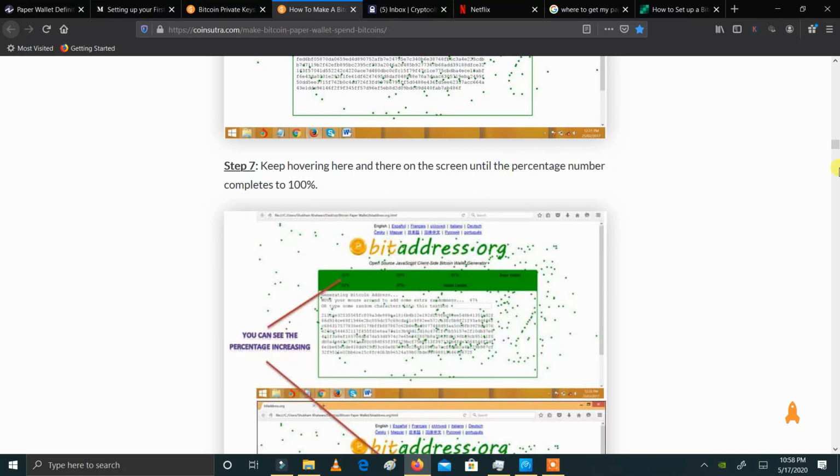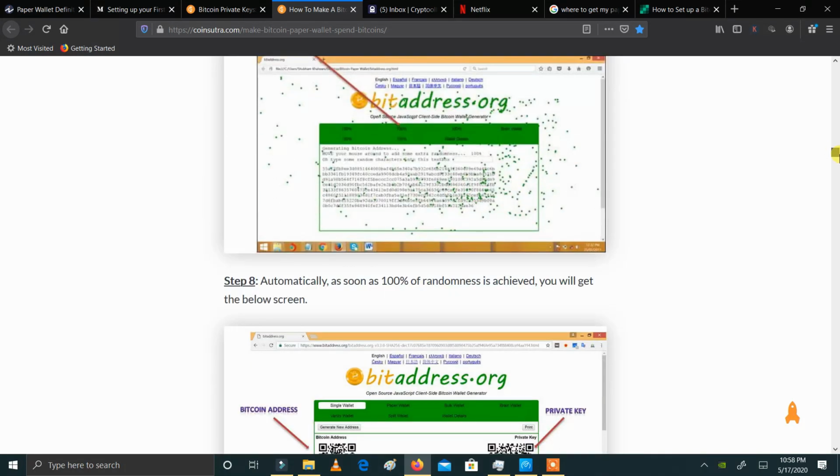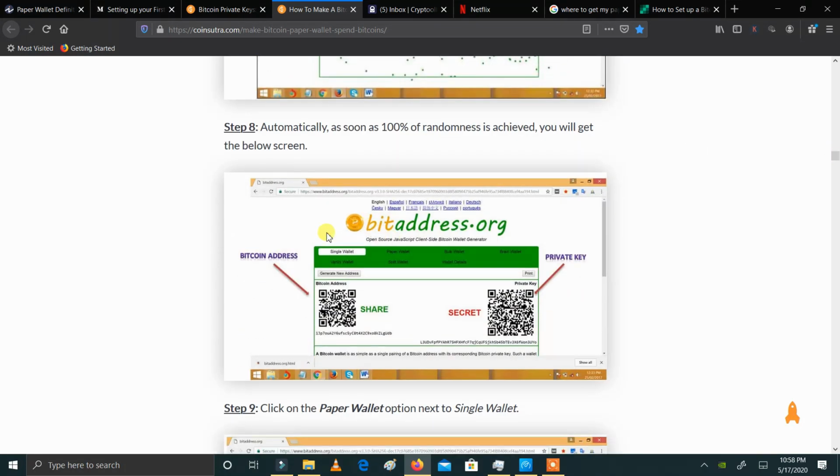So you're going to see the numbers, and then once it has achieved 100%, you get this screen which will now show you your Bitcoin address, which you can share with people. This is the one you use to receive Bitcoins. But then this is your private key. This is the one you're not meant to share with anybody, and this is the one you now use to send Bitcoins from your account to someone else.